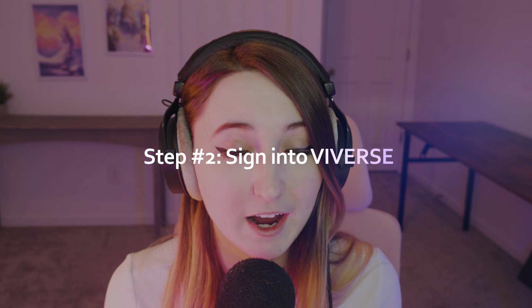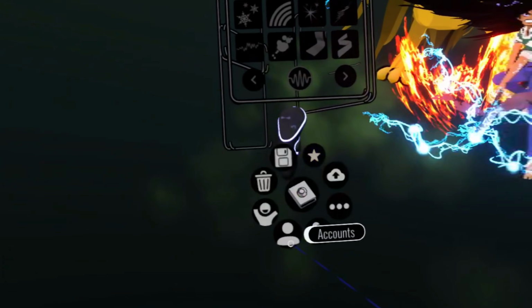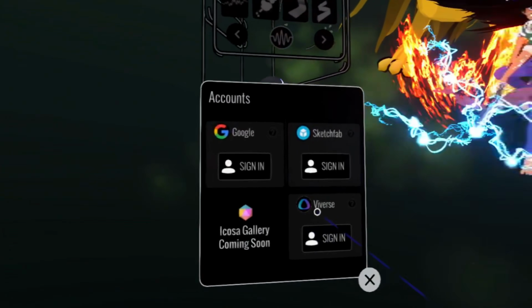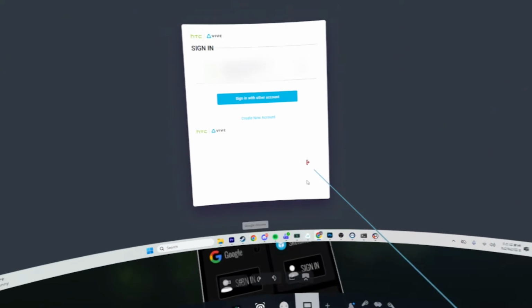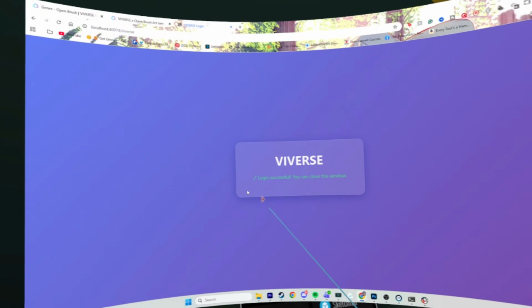Step number 2 is to sign into your VIVERSE account. Within the OpenBrush application in VR, navigate to the Accounts toolbar and select VIVERSE to open the browser window. Log in with your VIVERSE account or create one if you don't already have one. Sign in and close that window when prompted.